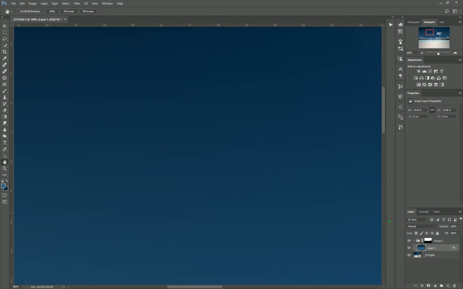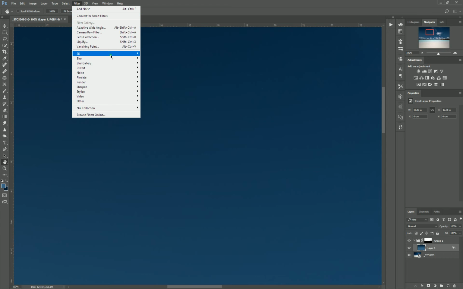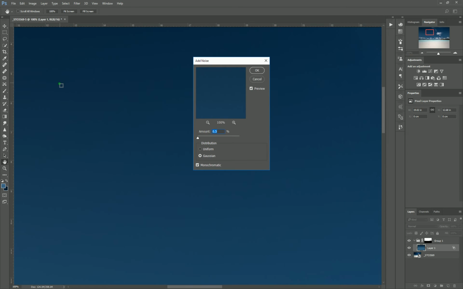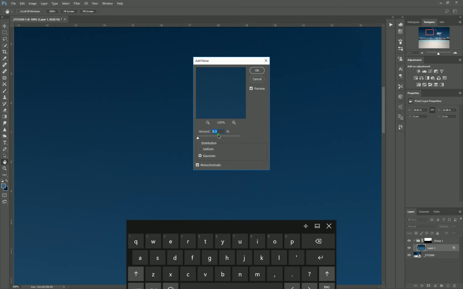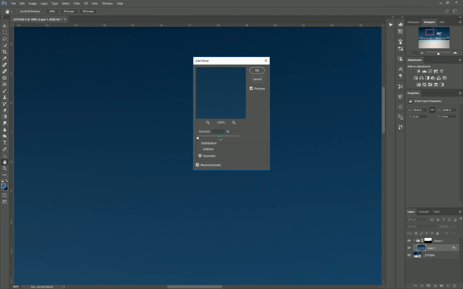So with the gradient selected, if I go to Filter, Noise, and Add Noise, I'll be able to add some Gaussian monochromatic noise just to try and get rid of some of that banding. So I might go a bit further than what I normally would, just so it does show up. So around 0.1, it doesn't really do anything. Around 0.5, it's starting to get rid of that banding, but I reckon around 1% or even 2%. 2% might be a bit too much. So let's just try 1%.